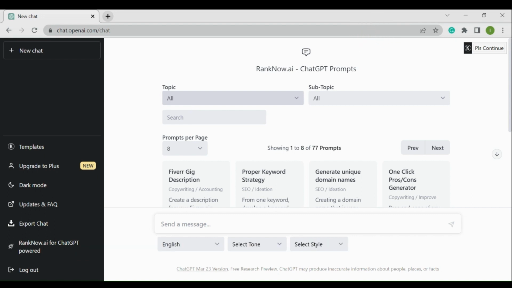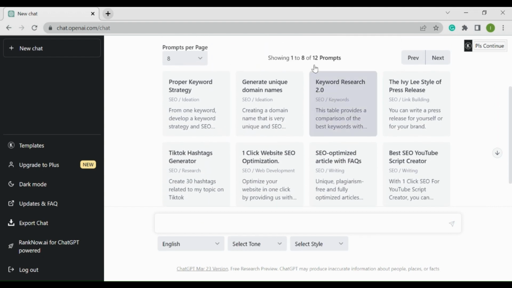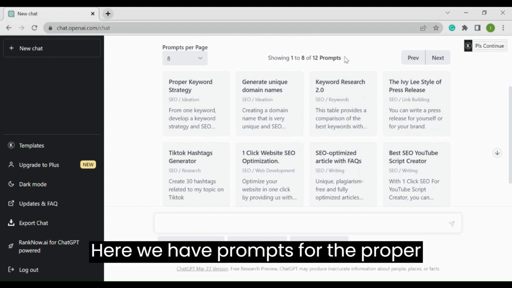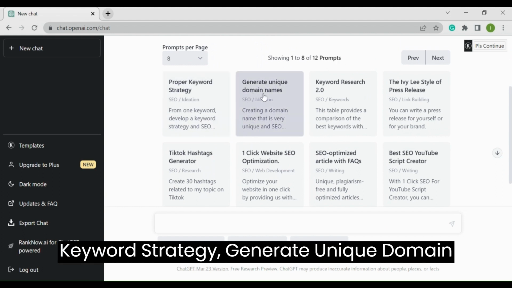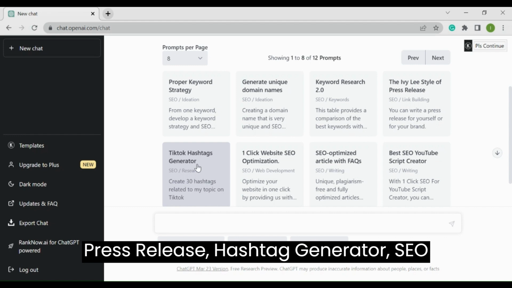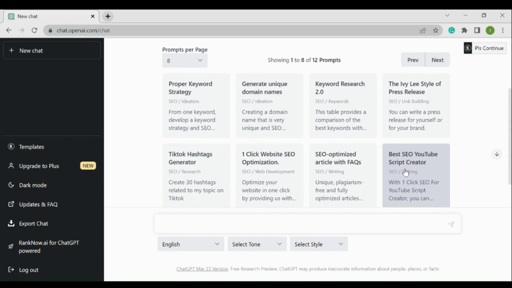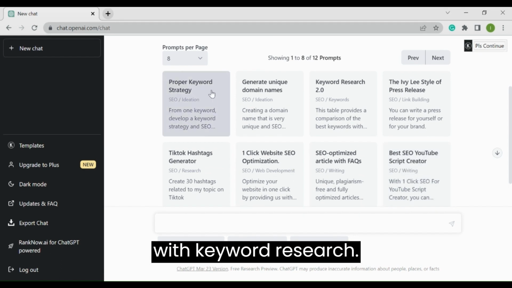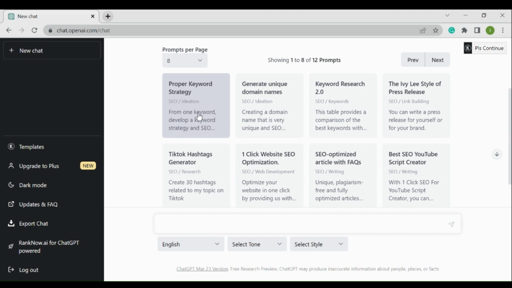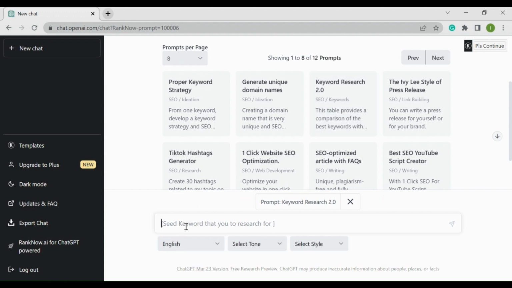As you can see here, I have selected all topics, and hence all the prompts are displayed. On each page, you will see 12 prompts. Here we have prompts for the proper keyword strategy, generate unique domain names, keyword strategy 2.0, press release, hashtag generator, SEO optimization, FAQs, YouTube script, and many more. Let's see how this extension can help with keyword research. So there are 2 prompts and I will go with keyword research 2.0.